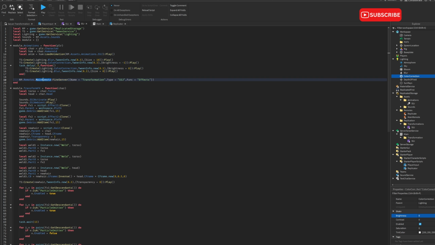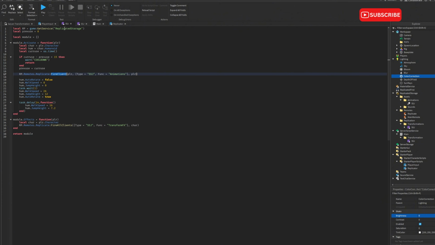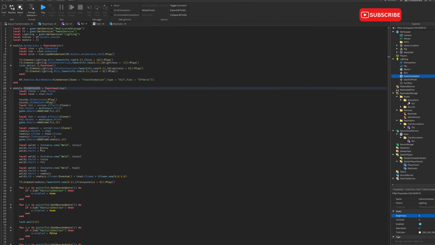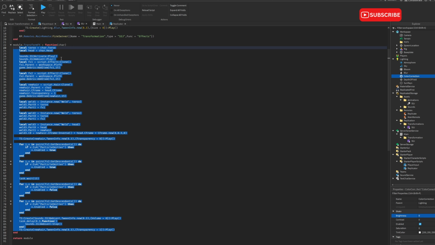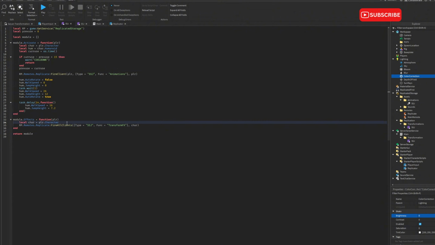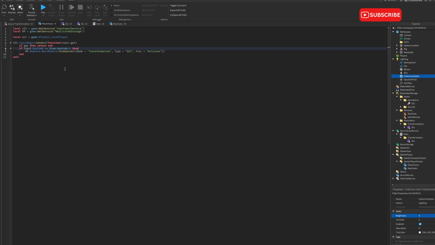And then here we're just firing back to the server, because we need to do fire all clients for the effects. And let me explain why. If you do the effects on the server side, it's really bad for performance, which is why we didn't do it in here. So the reason we use fire all clients is because if we used fire client for all the code in here for actually creating the effects, it would only show for you. Fire all clients basically just fires it for every single person that's in the game, instead of just the person who made the input.